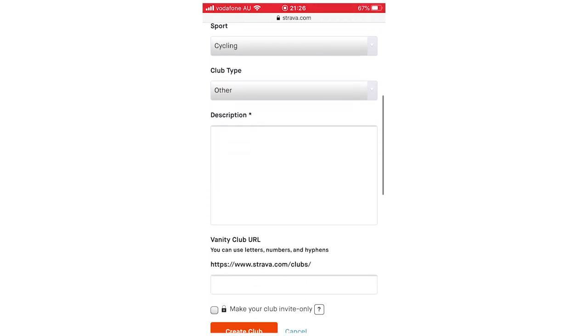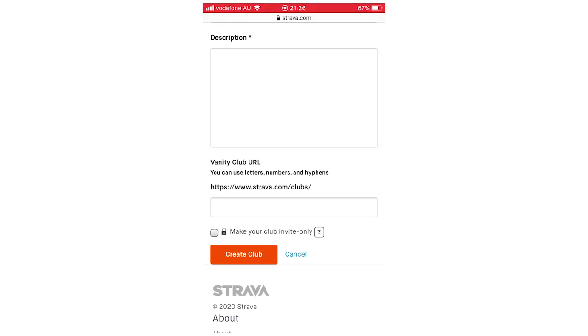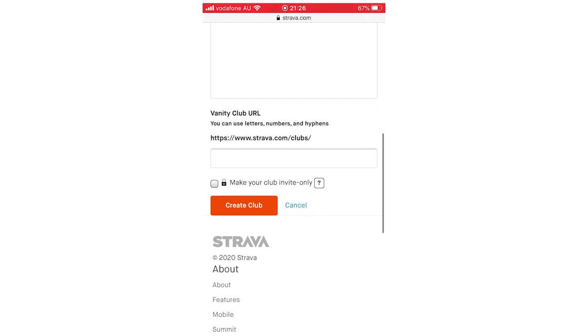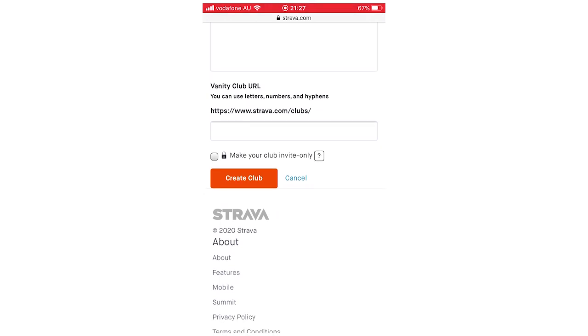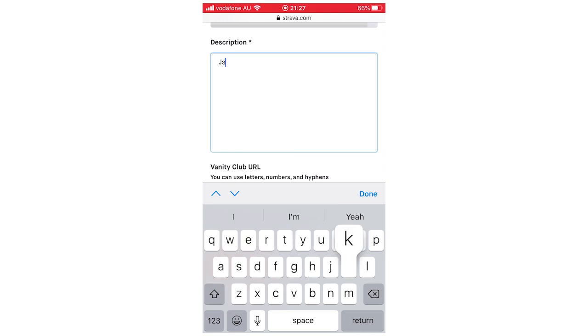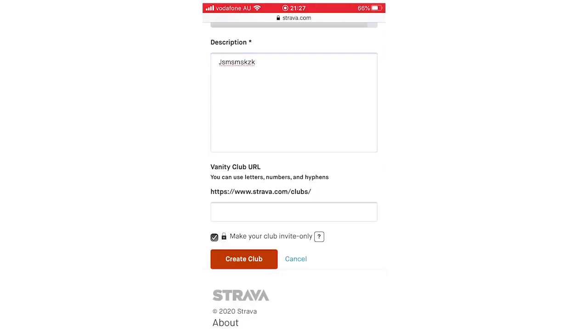Then it will say things like Strava clubs, and you're going to want to go through all these things. That's up to you, what you want to do for each of them. You can make a club private only by ticking that box right there, which is what I'm going to do. Then you can click create club. It says please fill out this field, so you can just type whatever it is here. Make sure you do that. You need to put something in there. And then we'll click create club.